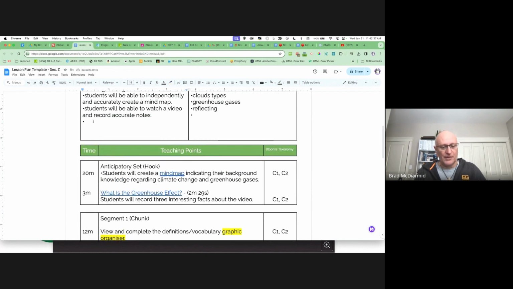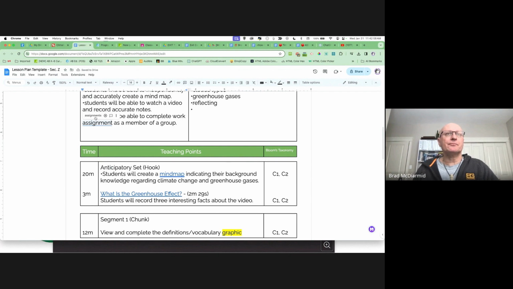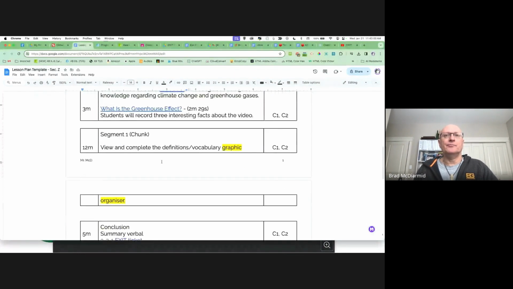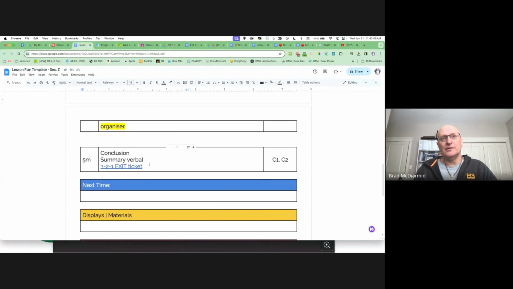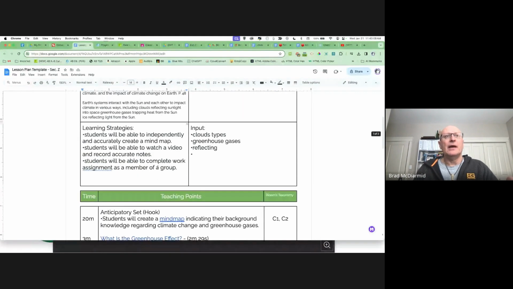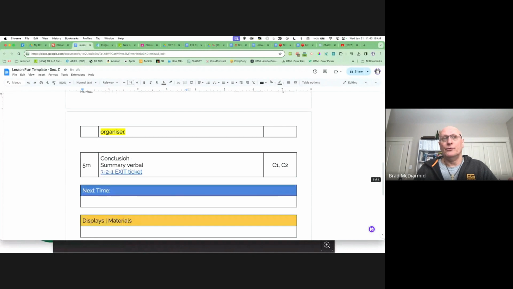But one of my other things is that students will be able to complete work assigned independently or something like that. Or if you want, you can as a member of a group. Okay, so that's another one of my objectives or one of my learning strategies. And then the last one here is my 3-2-1 ticket, and I've already got 3, and on the rubric it says you just need 3, so we could leave it at 3, or we could add an objective around that last one.